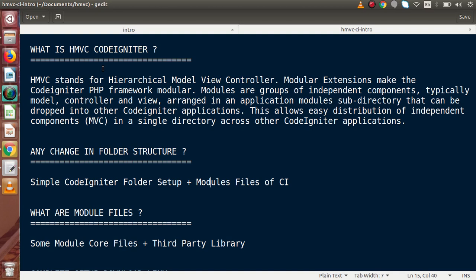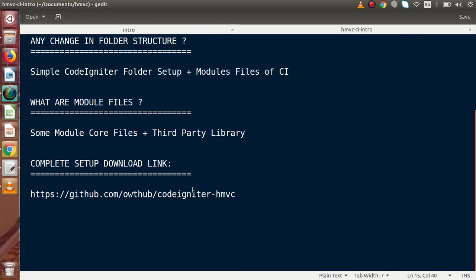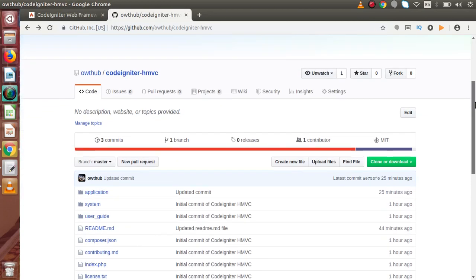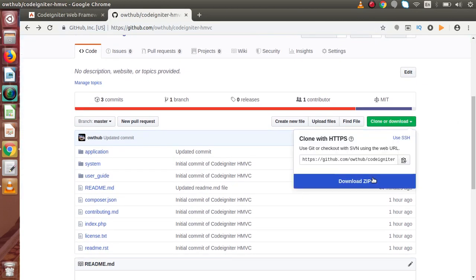HMVC means we are merging the simple Codeigniter setup with the modular extension. By going through that modular extension, we are now ready to do module-wise programming, or module-wise segregation of models, views, and controllers inside Codeigniter. If we go back to our browser, before that, inside this slide I also mentioned that if you want to download the HMVC Codeigniter setup, you just have to open this link in the browser. Now here is the link. You can just clone this or download the zip from here.